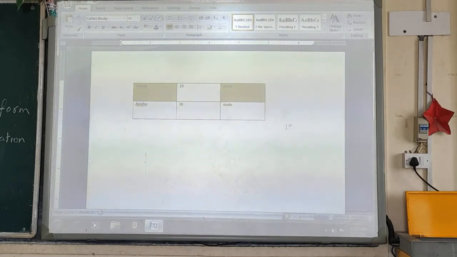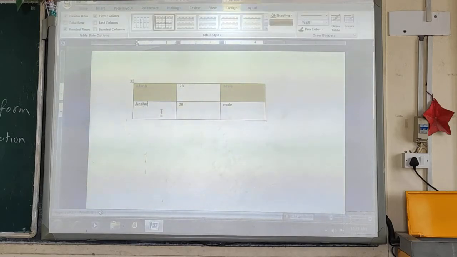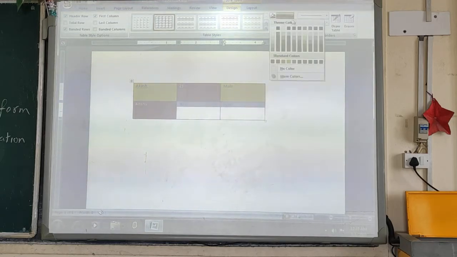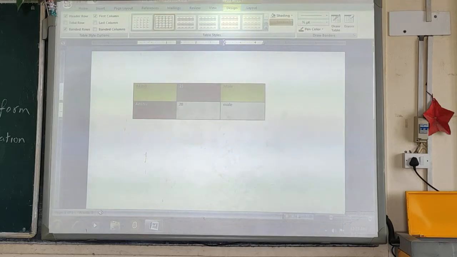Now you can see we have applied the shading feature to these two cells and we have changed the color of the cells. In the same way, if you want to apply another color to these two cells, you can go to the shading option and change it like this. If you want to apply it again to another cell, now you can see that we have applied different colors to different cells.